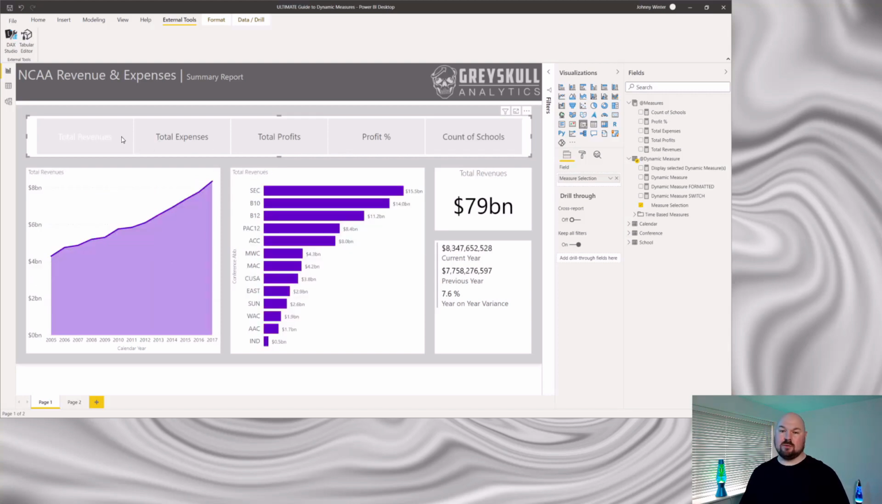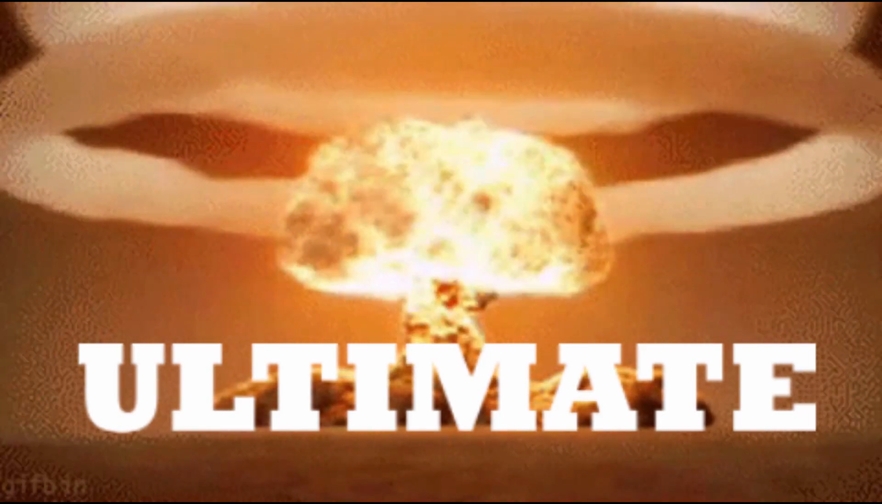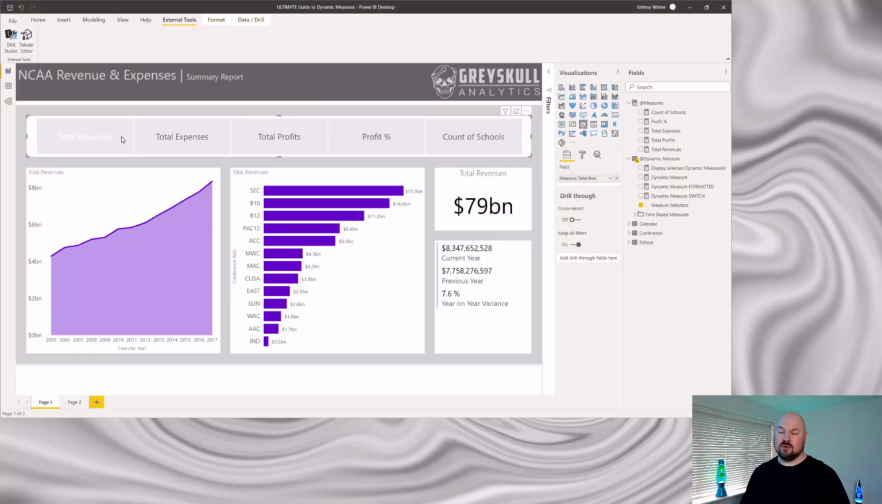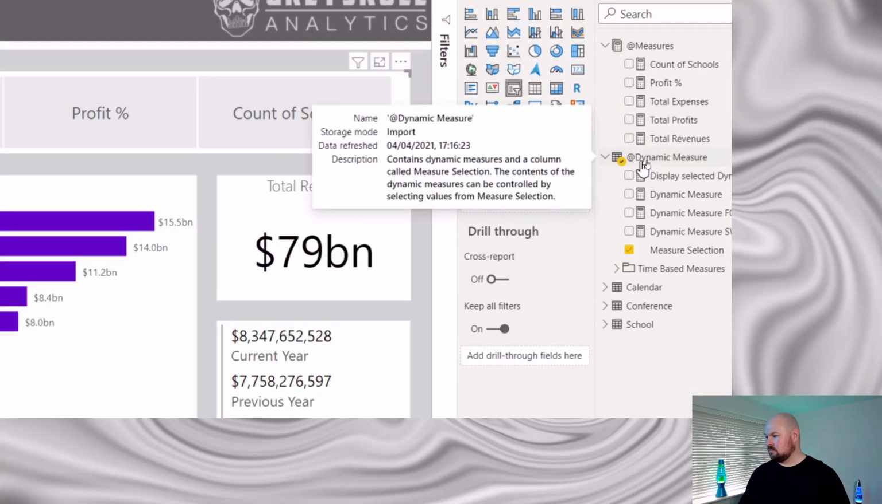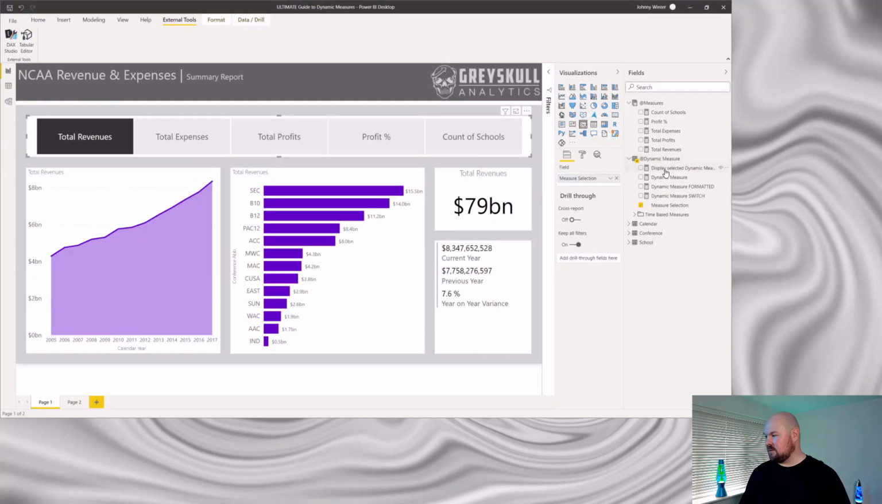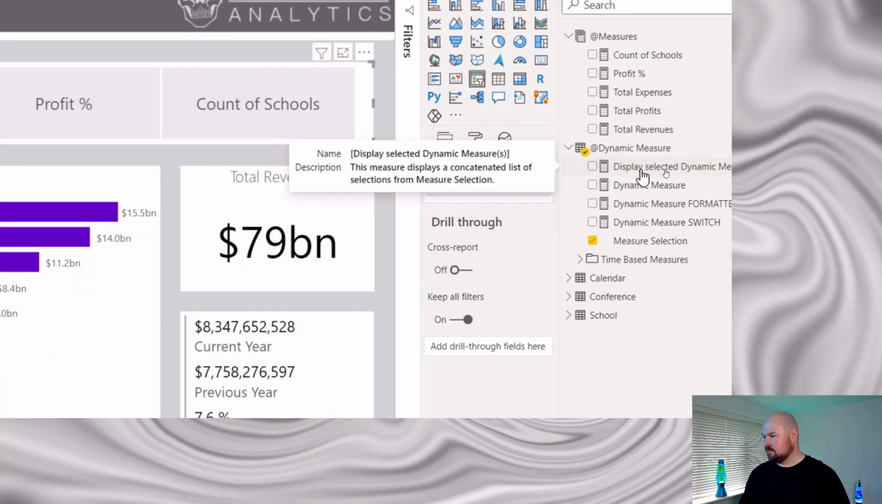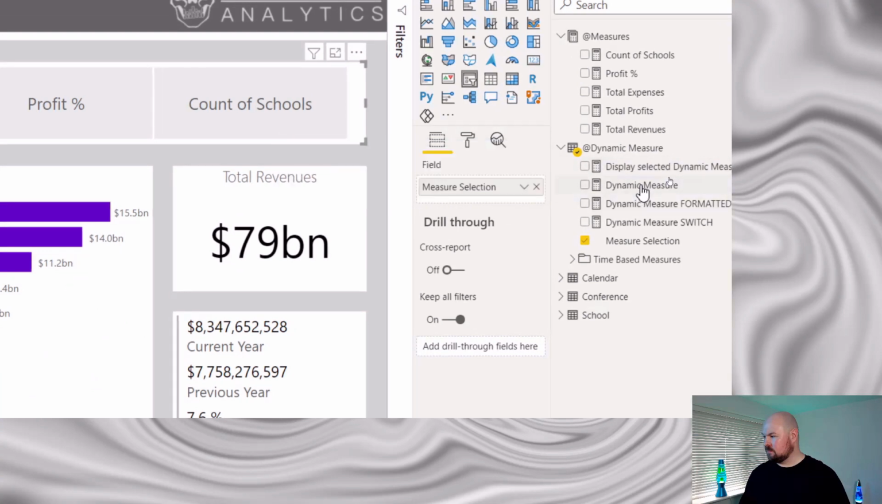The last thing that my ultimate dynamic measure script has done is add some metadata onto the objects that have been created. So if I hover over my dynamic measure table, you'll see now I get a description. And I've added the same feature on these measures as well. It's pretty awesome, isn't it?